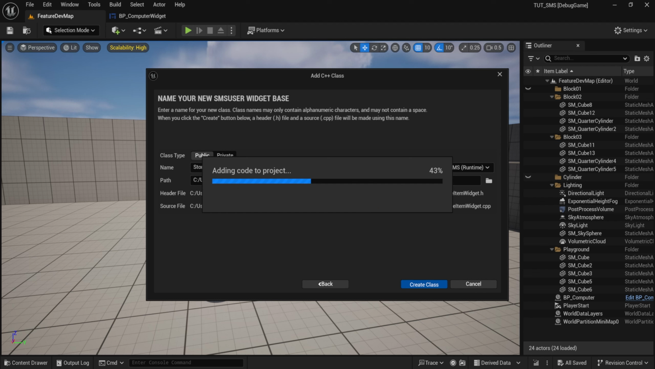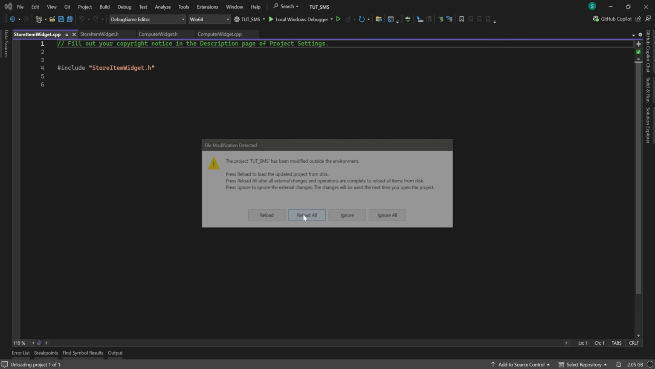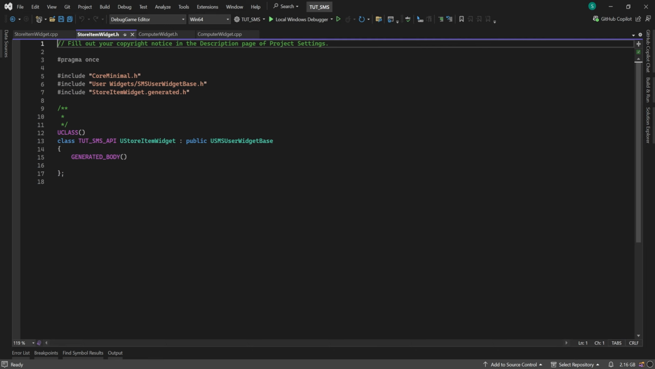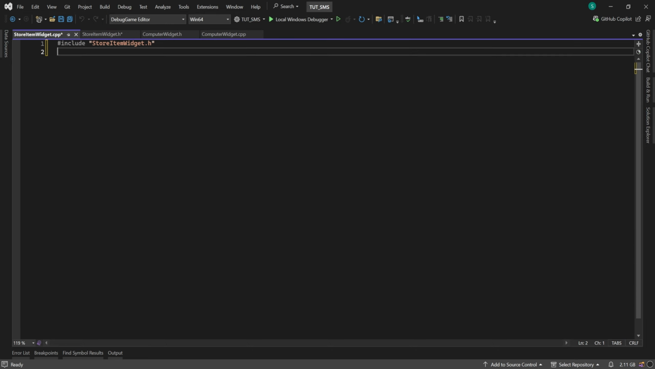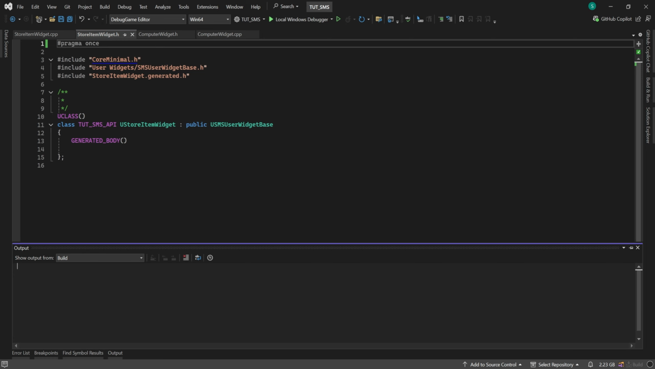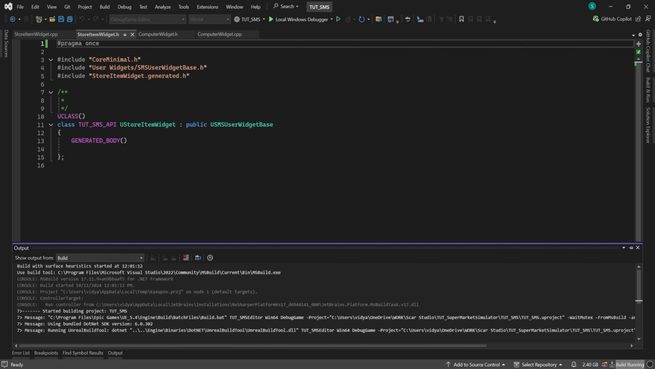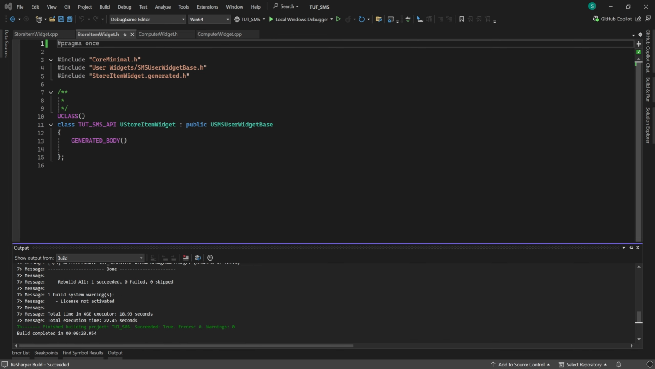Create class. Let's wait for Unreal to compile. All right, let's reload these, remove the comments. All right, Control S to save. Now let's compile once, just to be clear there is no error. All right, that is compiled successfully.